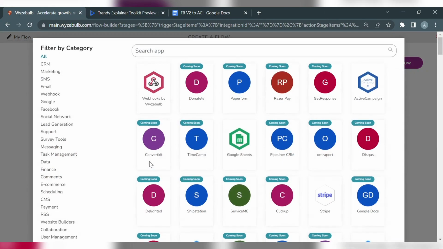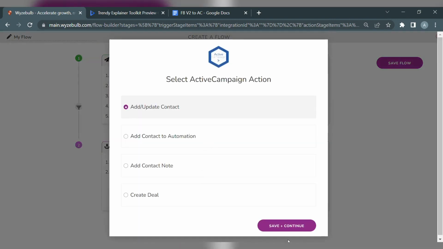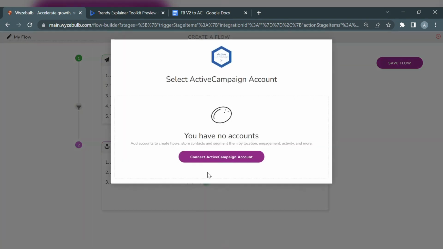Here ActiveCampaign is our action application. There are 4 actions available here. We can choose one among these. For now, let's choose Add Contact as our action.